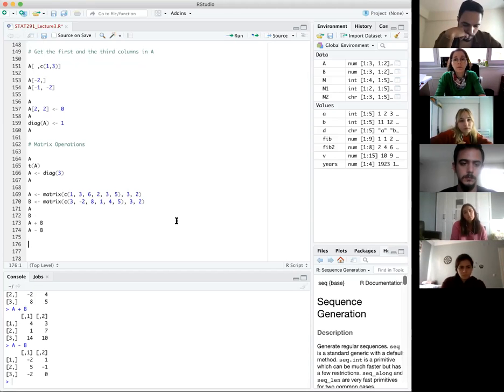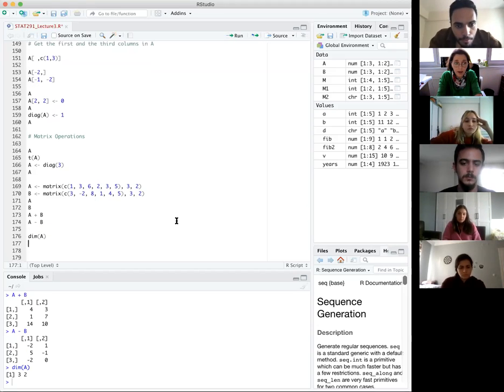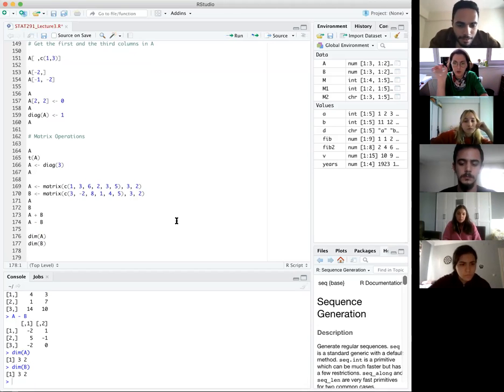So we want to do some matrix multiplication. If you are familiar with matrix algebra, you will remember that you have to have matrix dimensions which are compatible for multiplication. Let's see what I'm talking about. I have my dim function to see the dimension of my A matrix, dim A. I have my B, and these two are 3 by 2. Are you able to do matrix multiplication with these two matrices?